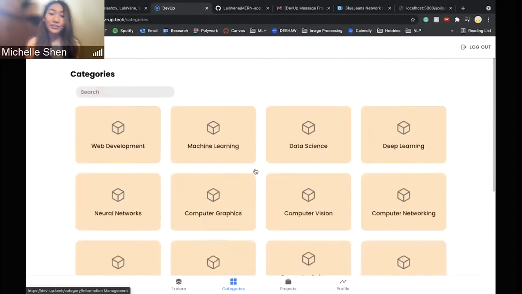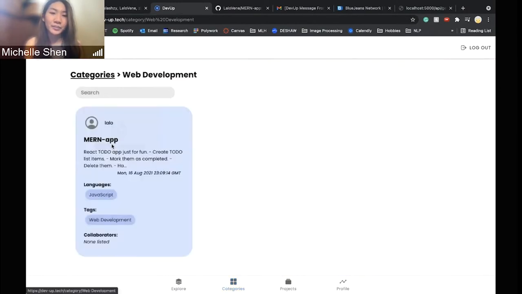Taking you through our last two little tabs, so it will be categories and explore. So let's look at categories first. So categories is essentially a way to filter by your personal interest. So for example, if a user was really interested in machine learning or web development, they could just search it up. So we can search up web development, and then you can go into web development, and then it will pull up the project card with some details on it.